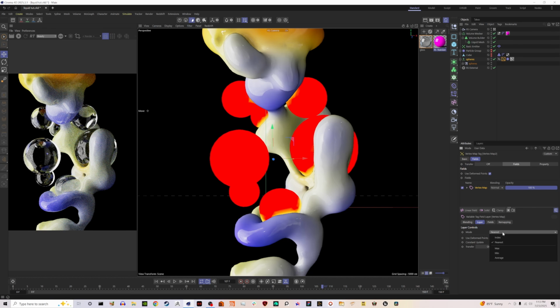But this time, let's also change the mode to average, and this lets us smooth out or blur that vertex map a little. So that's just been helpful for me in past tests because there isn't really a way to just blur a vertex map. So this is kind of the easiest way to do that.